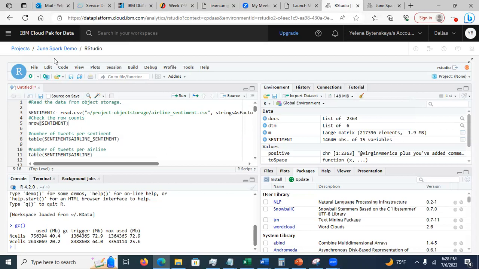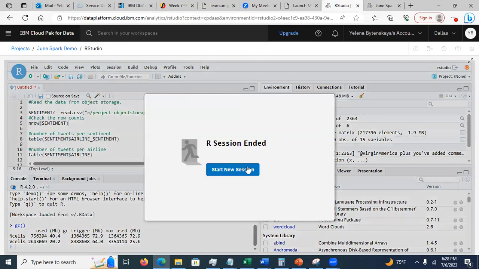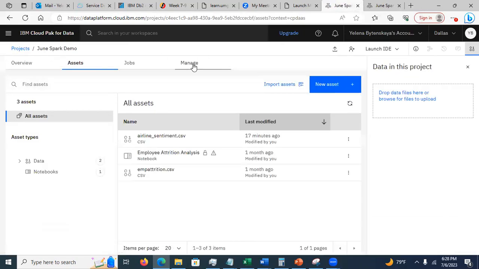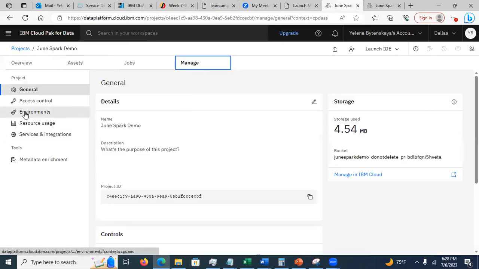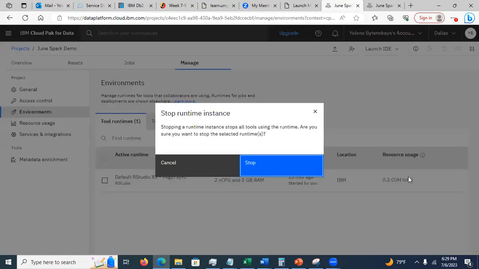Then I'm going to quit this. How do I quit? I can go here, quit session. Then I don't just close this tab. I go back to this project where I launch RStudio. You go to manage, you go to environments, and you can stop it like this. Stop, right? You want to stop this.